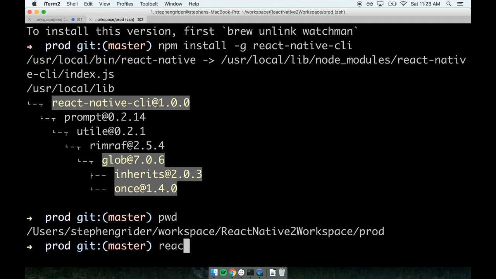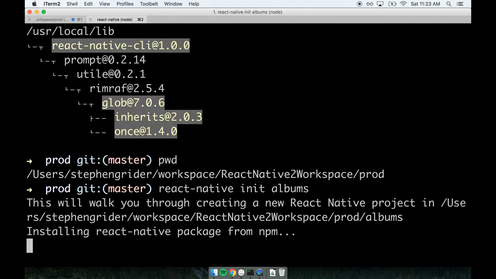We'll type in react-native init albums. React Native is a reference to the React Native command line tool. Init means we want to initialize a new project. And the last term here, albums, is the name of the first application that we're going to build. So the name of this application is going to be albums. Let's go ahead and run this.